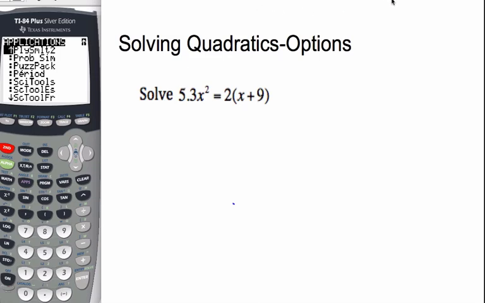All right, Mr. Rops here. We're going to do a graphical approach when we have our options to solving quadratics. But before we do that, for any quadratic equation, you should consider whether you can factor it, if it factors.